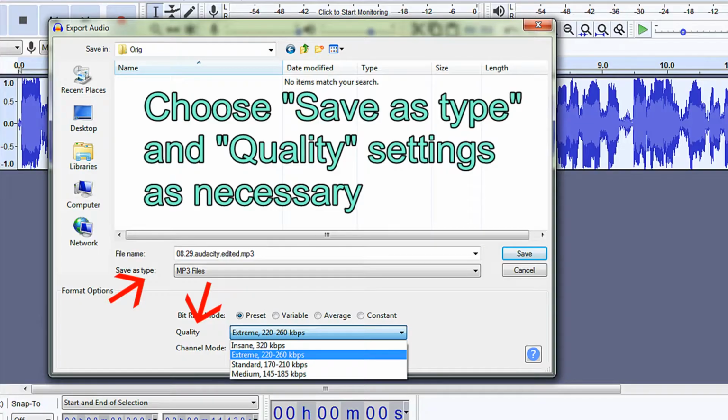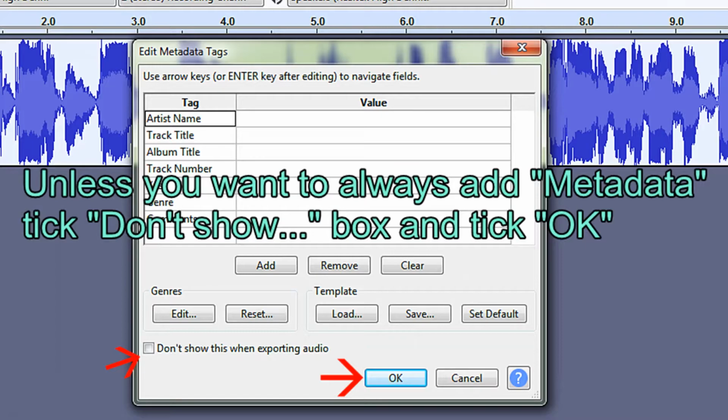And when the export audio dialog box comes up, if it does not automatically come up to the type of file that you wish, you can click on the save as type and choose MP3, and you can also choose what quality that you want. Again, it's up to you. 320 is really not insane. Extreme probably will be fine for most of your VideoPad needs. It's up to you. And unless you want to add metadata, simply tick on don't show this when exporting audio, and that will never come up again. And then simply click on OK.